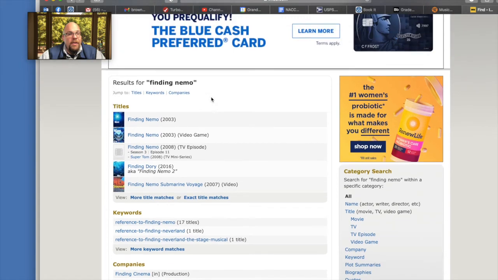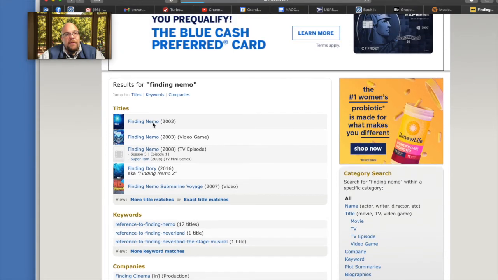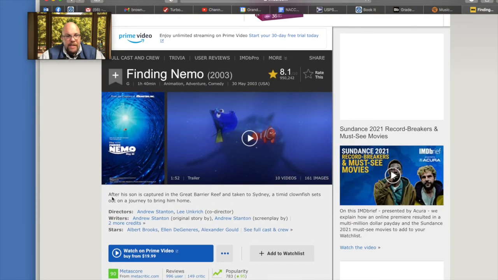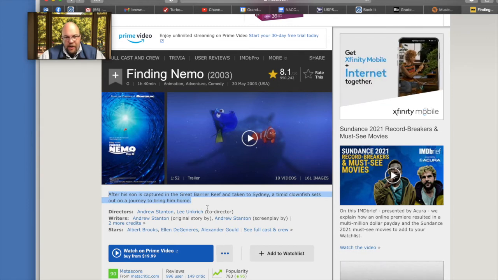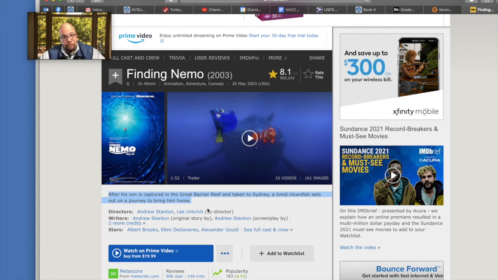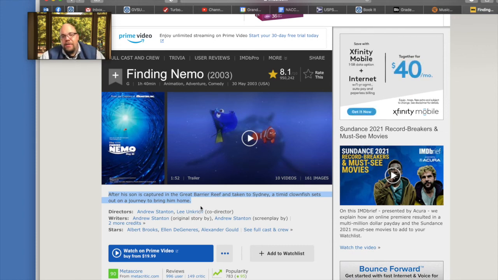Well, the way that they have done it, let's click on it here, is this. After his son is captured in the Great Barrier Reef and taken to Sydney, a timid clownfish sets out on a journey to bring him home. That's it. There's no mention of Dory or the sharks or the jellyfish or the dentist's office, those areas of the movie that made the movie what it is. I mean, it's a pretty good movie.